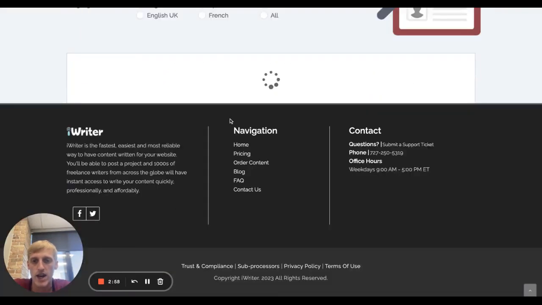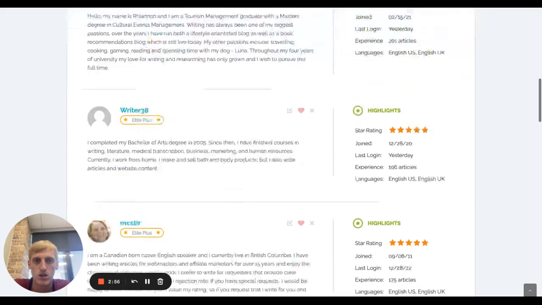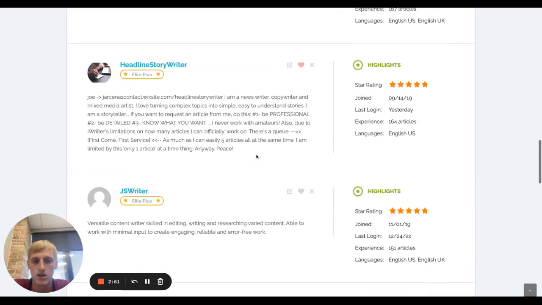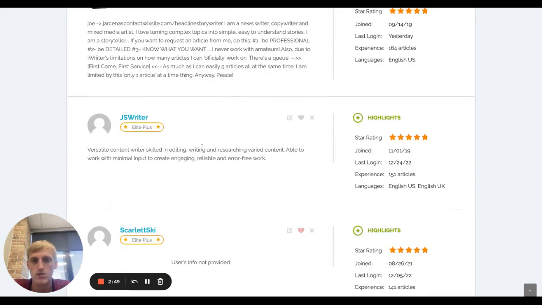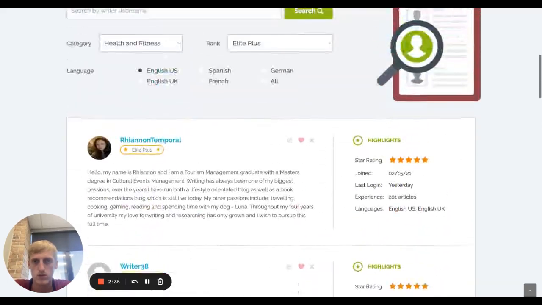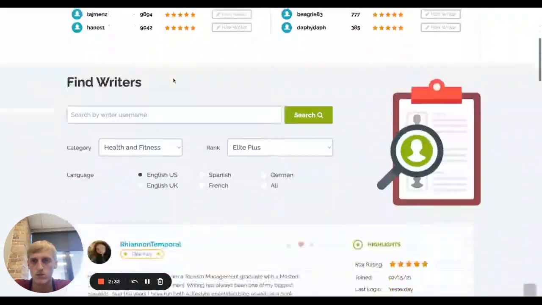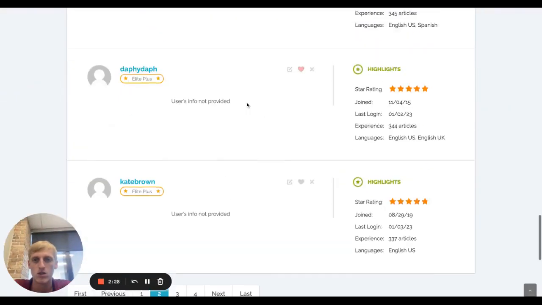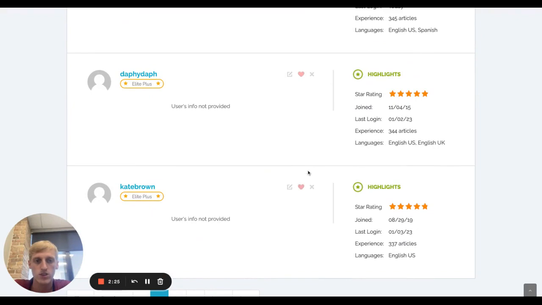So let's find a writer that I haven't added yet. As you can see, I've added most of these writers because the heart button is highlighted. For example here, this writer, JS writer, hasn't been added to my favorites. But let's say I wanted to hire this writer here. All I'll do is press this heart button, and that'll add that writer onto my favorites list. So let's find another one. Here's another one. So let's add this writer.